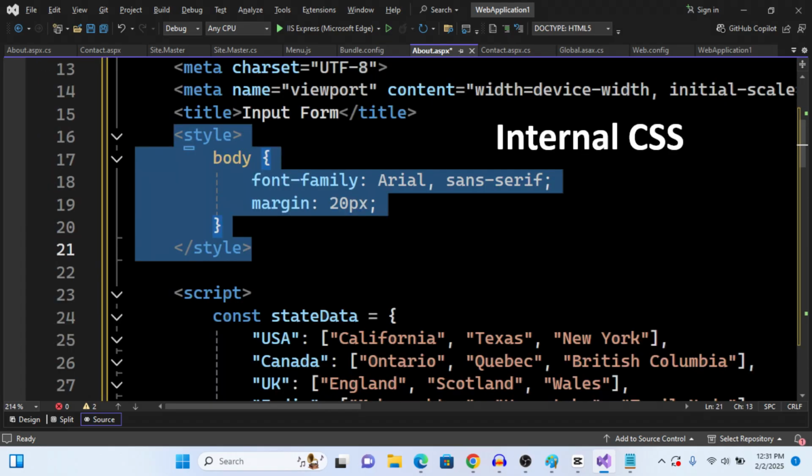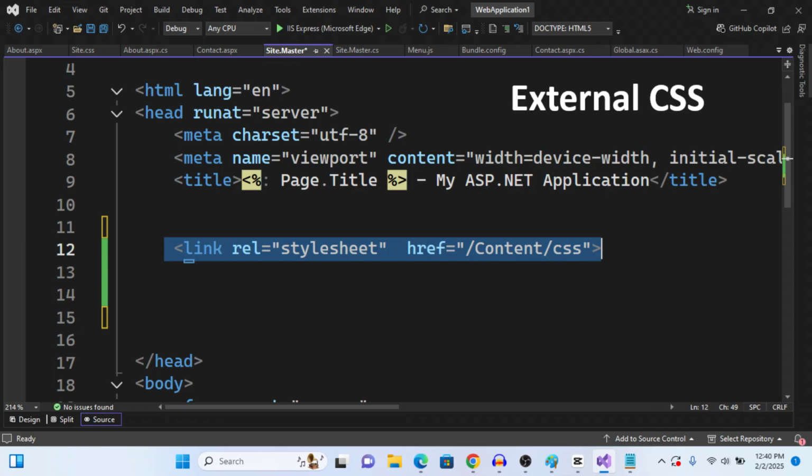Second one is internal CSS. Here you can write style inside the head section in the HTML page within the style tag. Like this, you can write for all the elements of the page in the style section. And the final one is external CSS. You can keep the style sheet in a separate file and refer to that wherever you want.